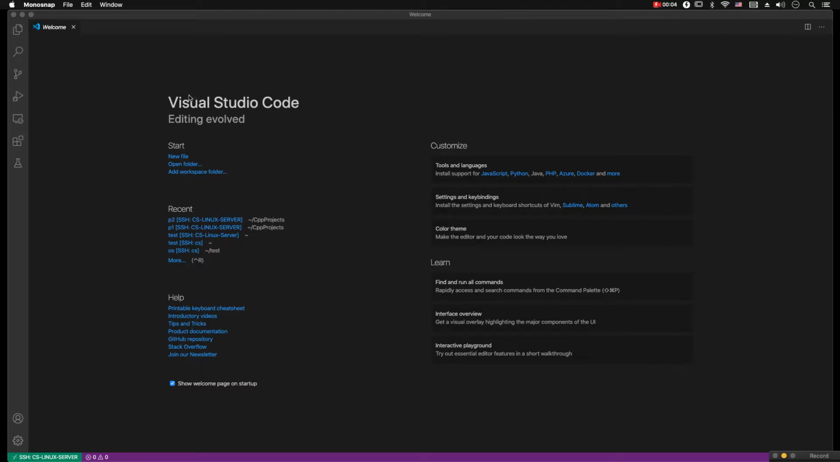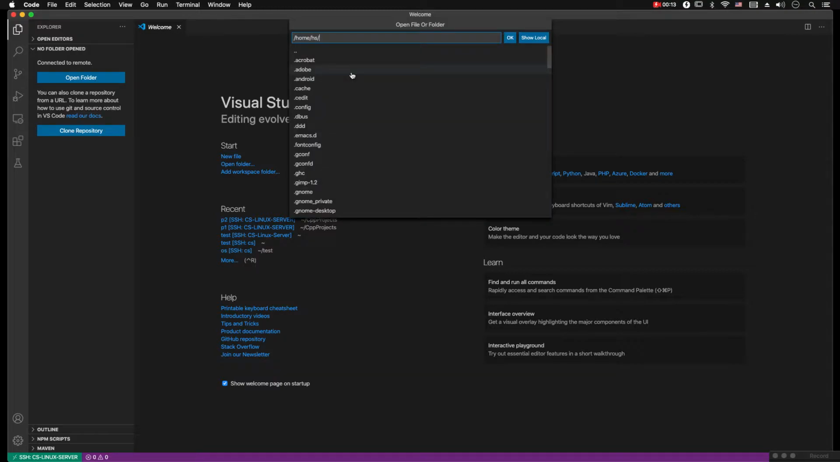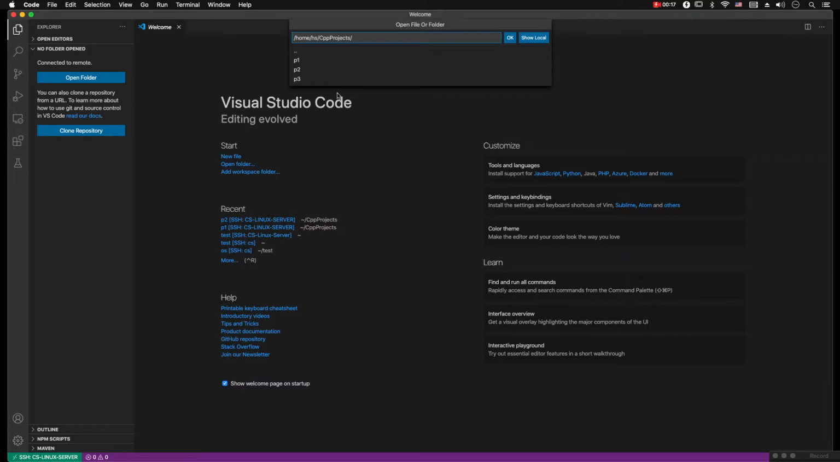When you use a multi-file project using make utility, the debugger use is the same. So let me show you that. Open another folder, CPP project. P3 is such a case.